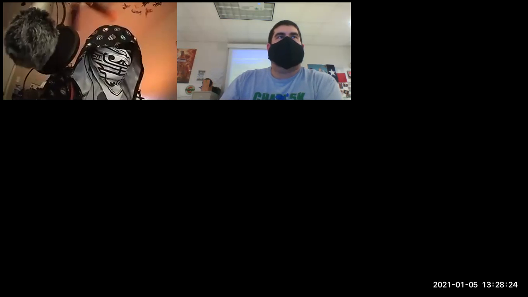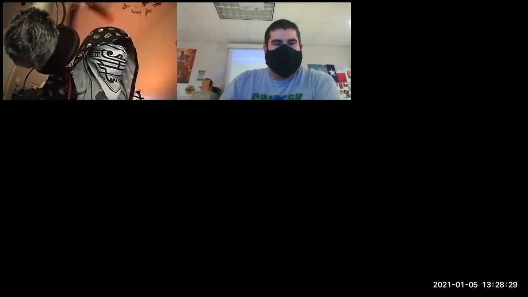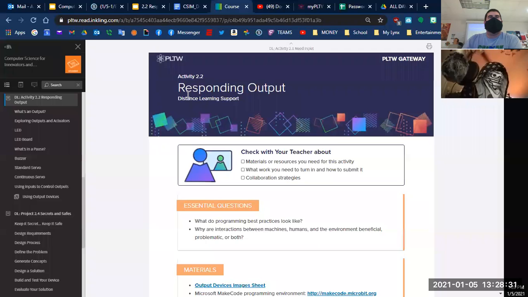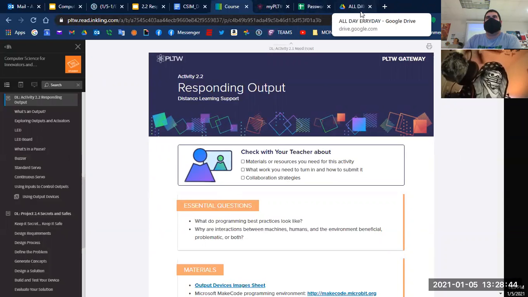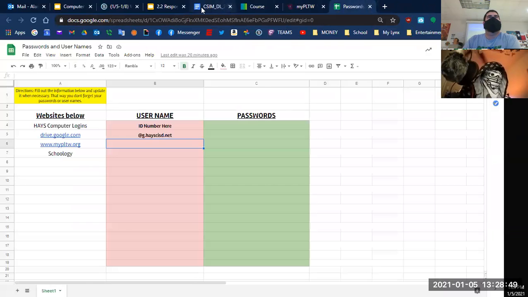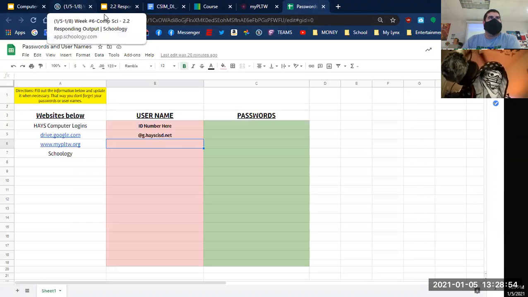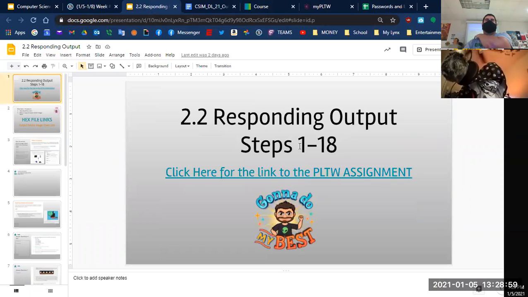All right, so I am going to be talking about 2.2, responding output, right? We will be working through steps 1 through 18 today, and then I will show you how to get through these assignments. I'm gonna close off a few of these tabs for a second. Okay, so our assignment today is working on 2.2 responding outputs.